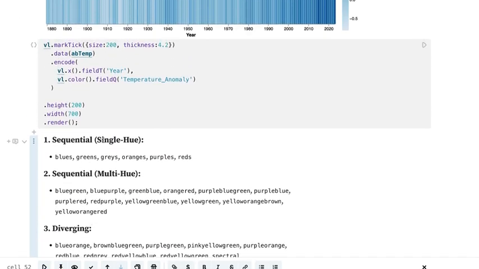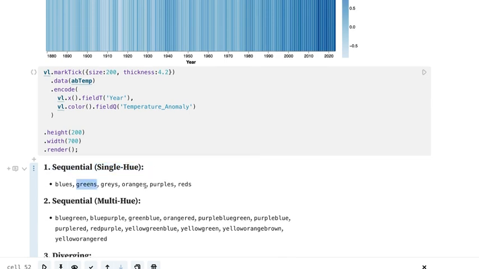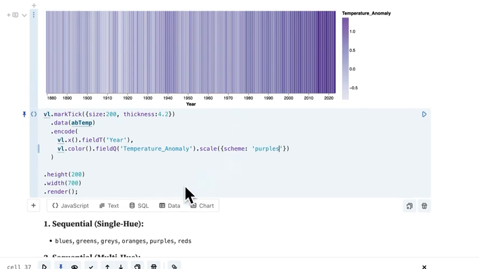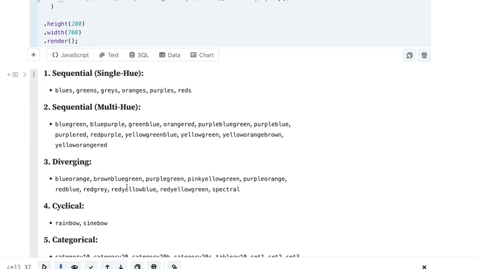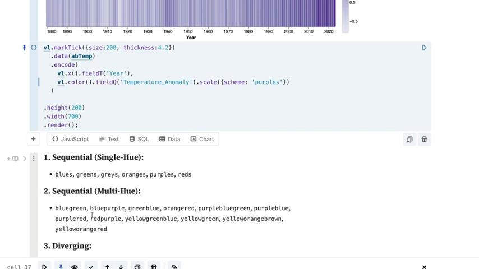Okay, so essentially we have this sequential continuous, and it's this blues, but we can change it very easily to greens. What we'd do is add a scale to the color, and we would add a scheme to it, as these are predefined schemes, and we could change this to purple purples, for example. This would change it all to purples. So you have the ability to select any of these different defaults that are available, and I encourage you to take a look at the Vega-Lite documentation to really see a full set.